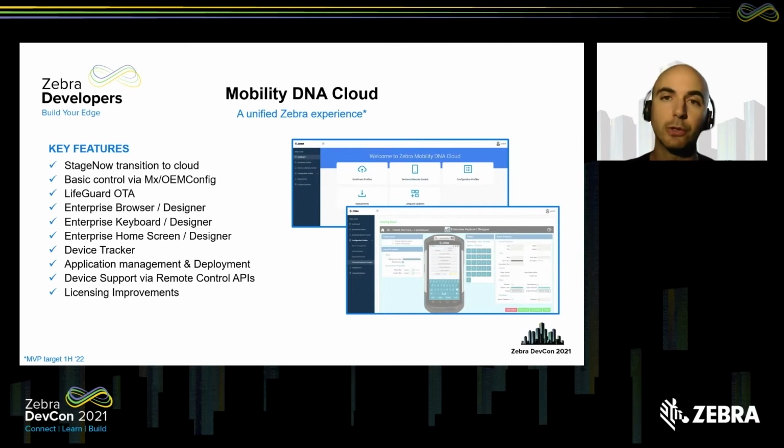All of our designer tools for EB, EKB, and in the future, EHS, simplifying and having a consistent way of accessing those to be able to configure those apps for your particular use case, as well as our new device tracker cloud solution and our support tools like our remote control. All of this will offer a much more improved experience that is streamlined and consistent, as well as solve some of the licensing challenges that our partners and customers have faced when trying to deploy and use our solutions.